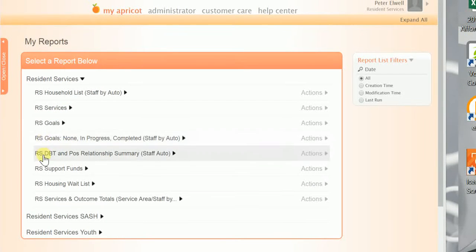The next two reports are reports that we saw just on the bulletin, similar to the housing list. Again, you can access them in either place. You'll get the same information. Let's look at the RS support funds.